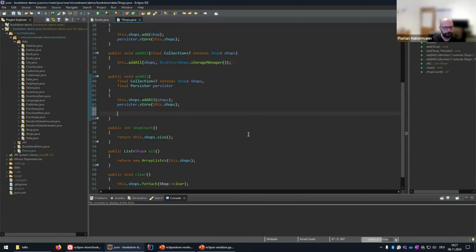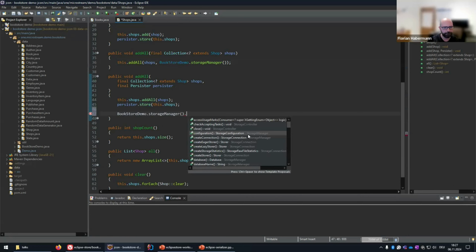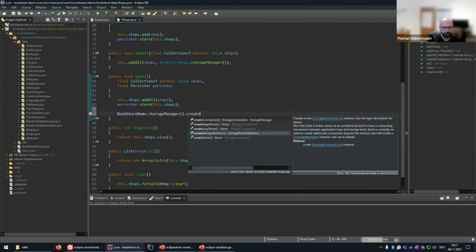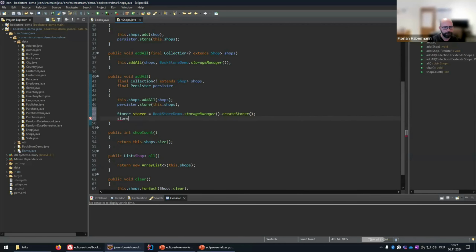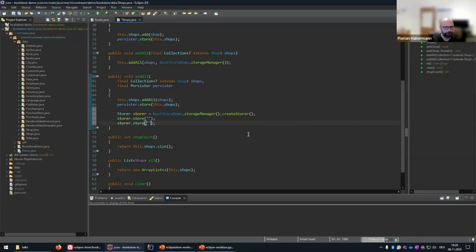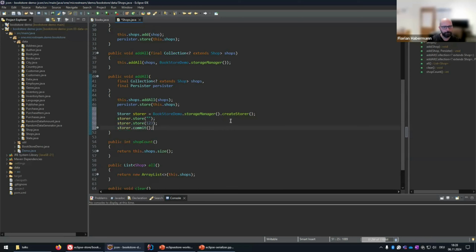We can open a custom transaction by ourselves. If you say create store, the store opens a transaction. You can store multiple objects in this transaction, and in the end, the store commit. This is how we can create a custom transaction, and this is done behind the scenes in the store call of the embedded storage manager.